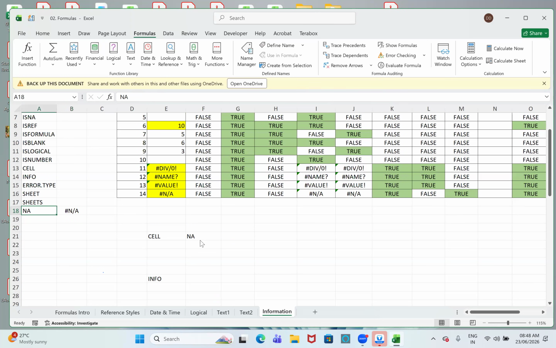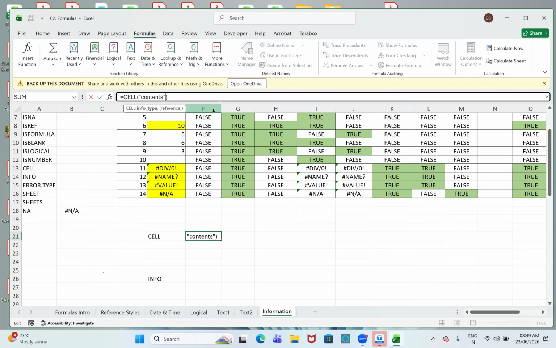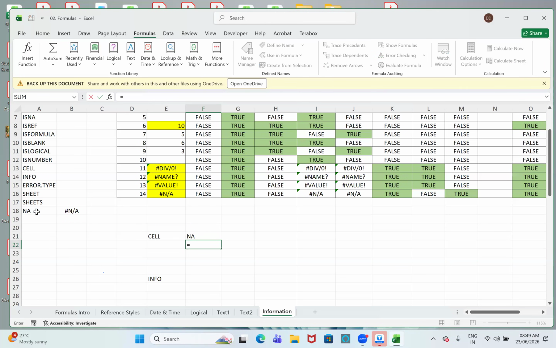Is there any content? Equal to cell of, file name I want. Close it. Then it will give you in which location this file is saved. Desktop, Excelytics, batches, 756. This is the file name and this is the sheet name. So it will give you the complete address.